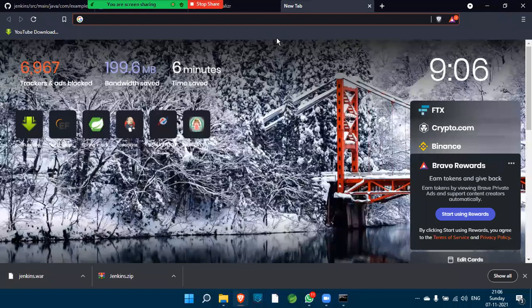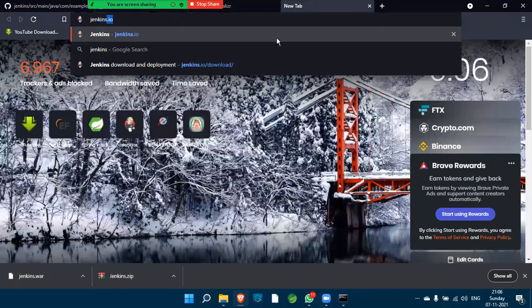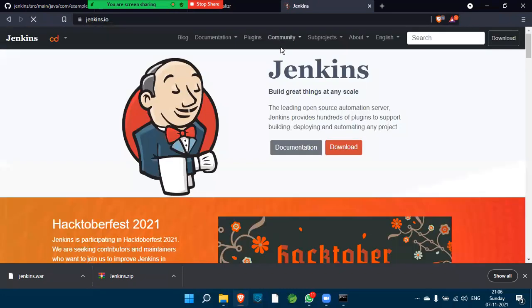How to download and install Jenkins in Windows. The main official website for Jenkins is jenkins.io. Please enter it. This one is the main website for Jenkins.